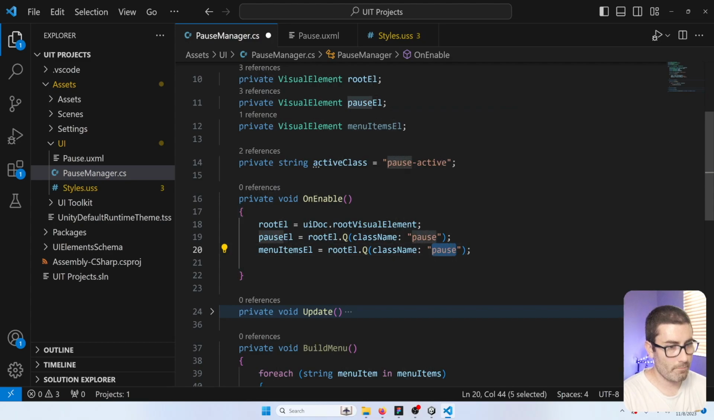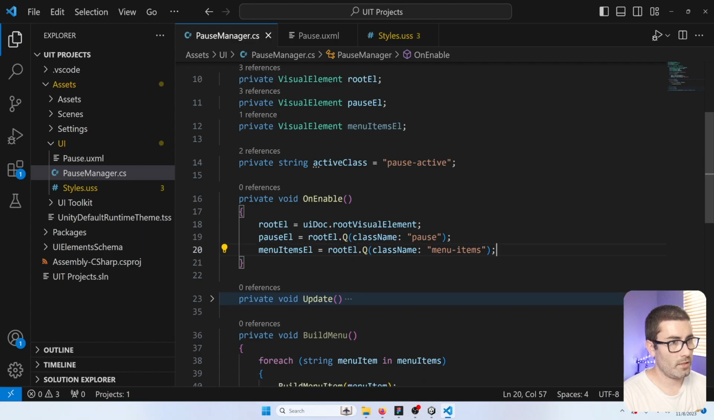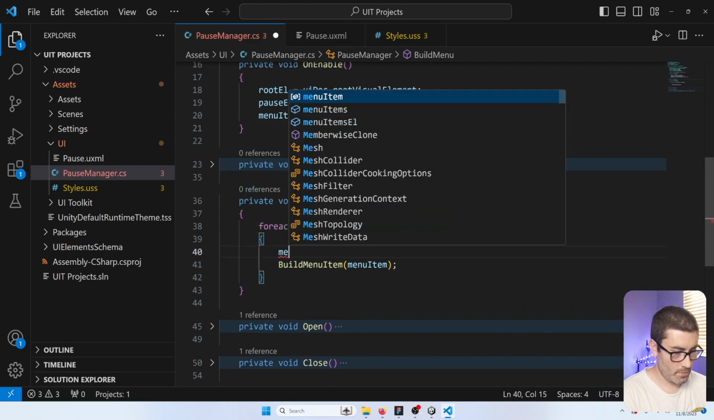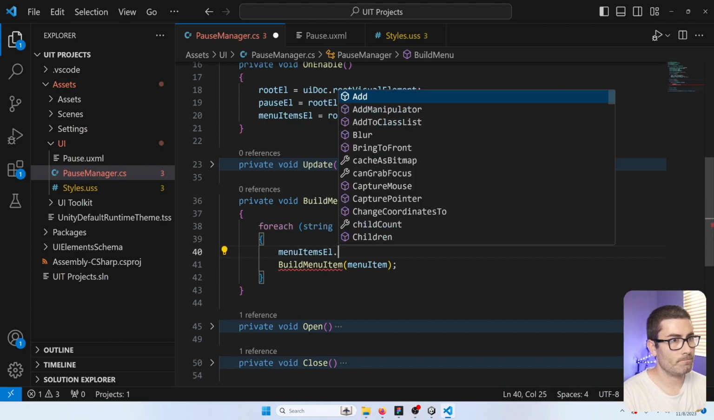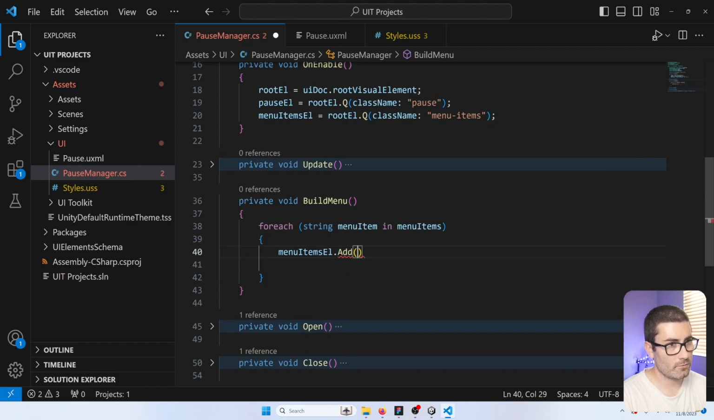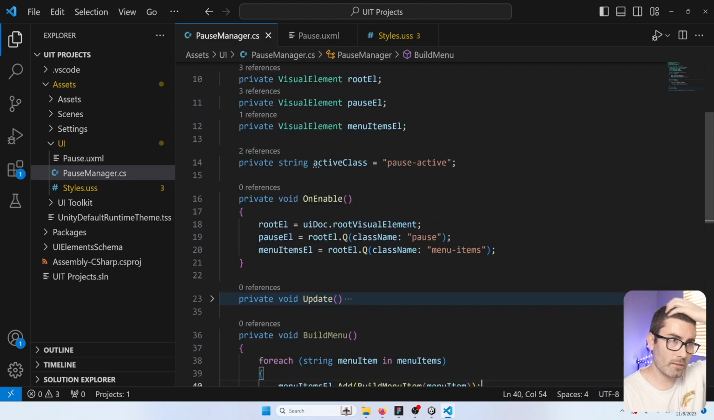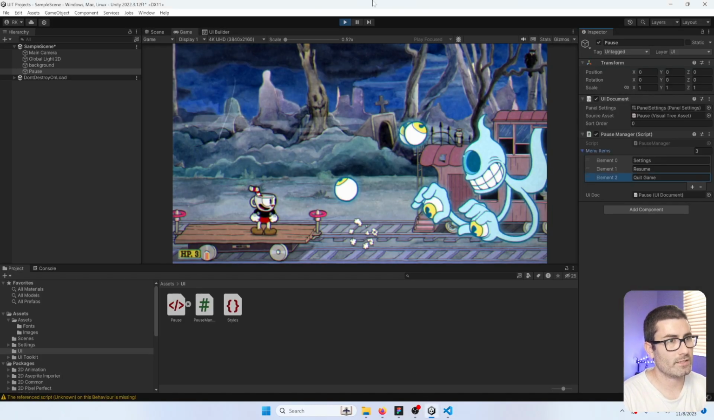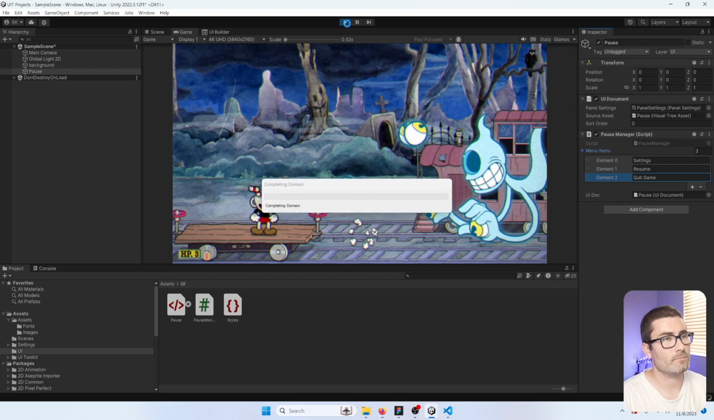We're looking for .menu items. And then we're gonna use it when we build the menu. So let's go menu items L dot add, and we're going to add that element that we just built. And there we go. It should create a menu item for each one that we added within this list. So we should have 6 items when I hit play on this.